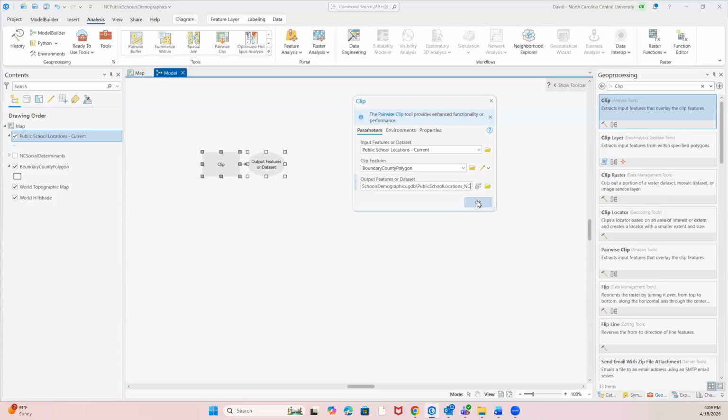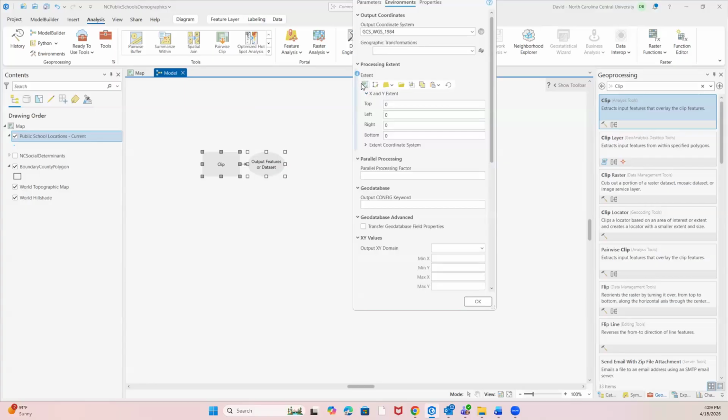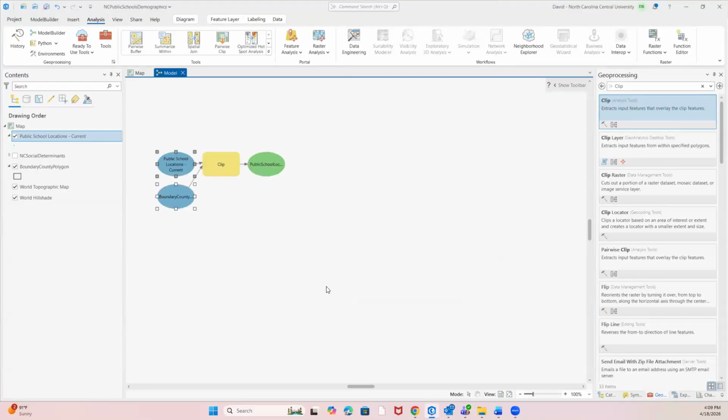Before I click OK, let's look at our environments real quick as well. What we want to do is just look at the output coordinate. Let's just use the current map. And then right here for our XY extent, we can click on this little map icon. That'll auto-populate our coordinates. So that's a helpful thing to do. Okay, so now that we've done that and I hit OK, look what happened.